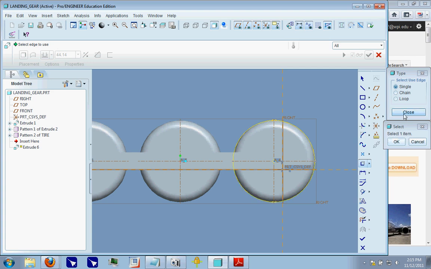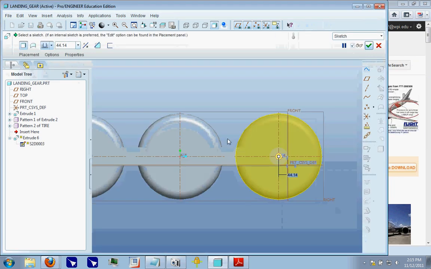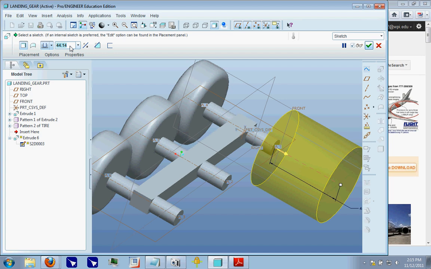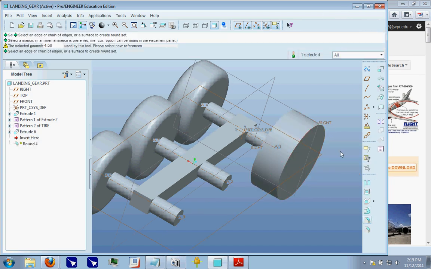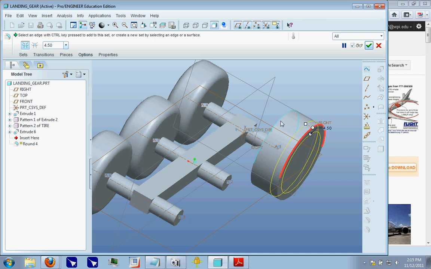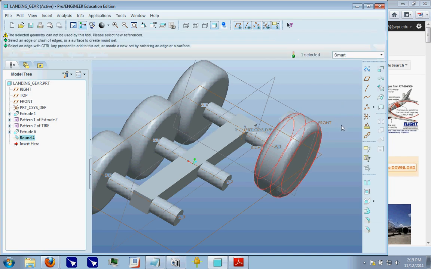So just quick use of the use tool, get my same dimensions, and these were 17.5, and quick round, 4.5 inches, and we'll group that and pattern it.